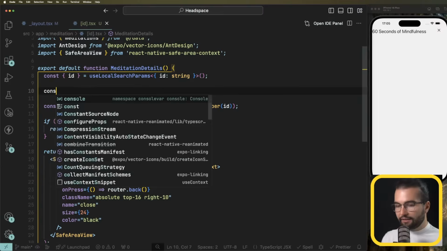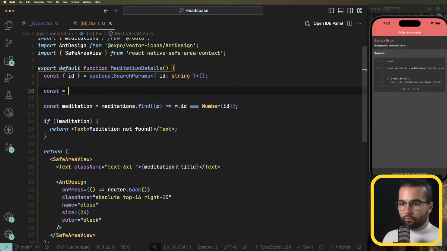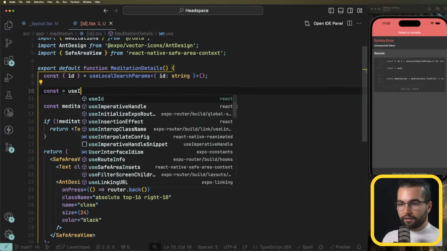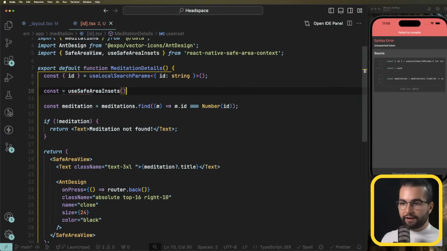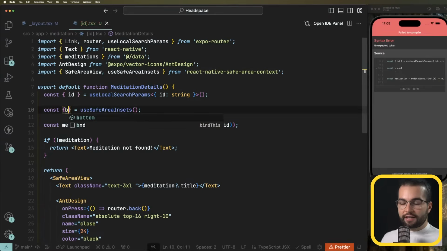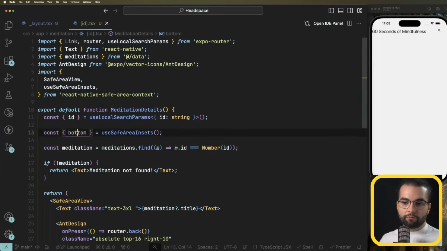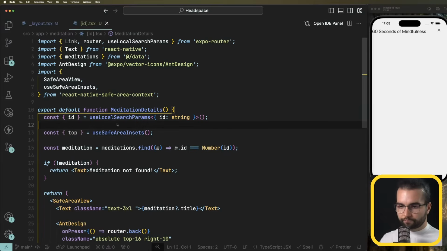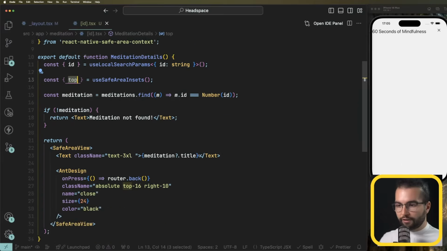We can use the useSafeAreaInsets hook from React Native Safe Area Context. And this is going to give us access to bottom, which is how high the bottom insets are at the bottom of the screen, but actually we need the top of the screen. I'm going to render it right here in the title so you can see.